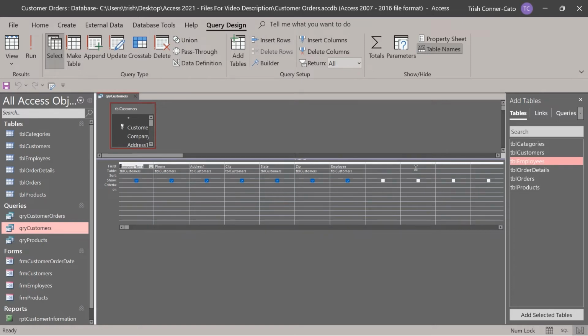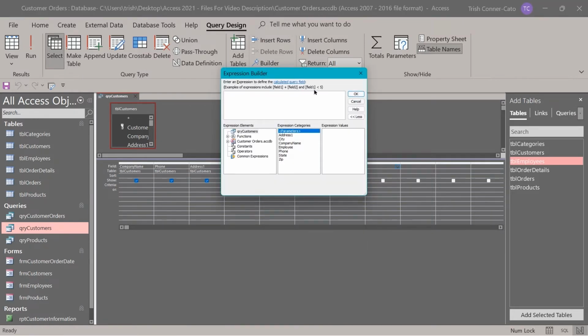This is like a calculated field. So we're actually creating another field. And the way we're going to do it is we're going to click in the field cell to the right of the employee field. The blank cell to the right of the employee field. And you're going to right click and you're going to choose build. It's easier kind of to do it this way. And so we're going to create a concatenated field, right? A calculated field using concatenation.